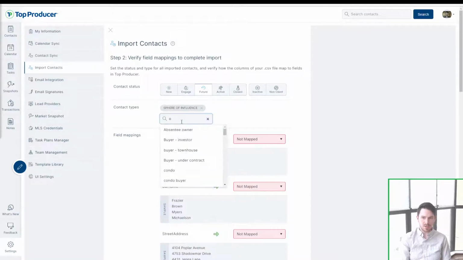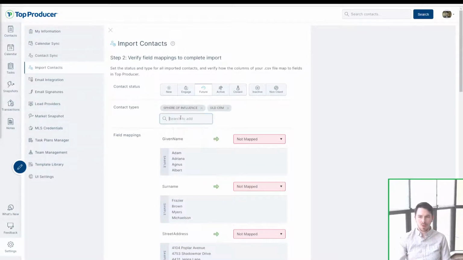You can also say this is from your old CRM if you want, or MLS contacts, or even just the date or something like that if you wanted to. So you can add a contact type to everyone if you want to. It's not mandatory, but you can do that.